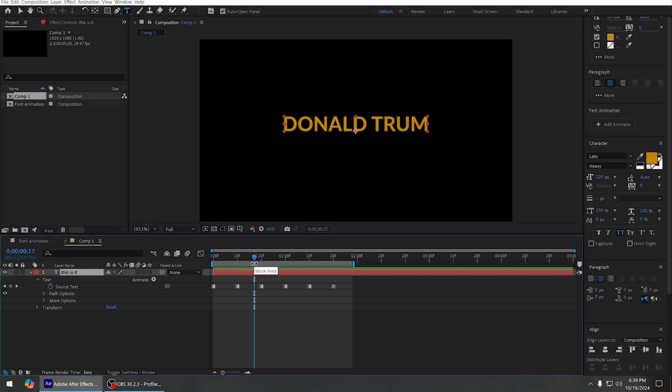You can use the J and K on your keyboard to jump between keyframes. The K is to jump to the next keyframe. You can use the J to go to the previous keyframe. And you can adjust the things you like.